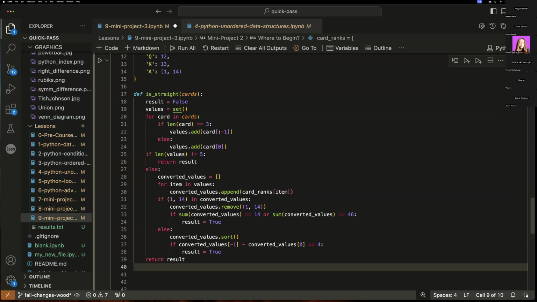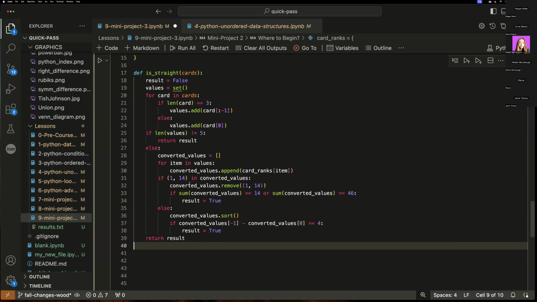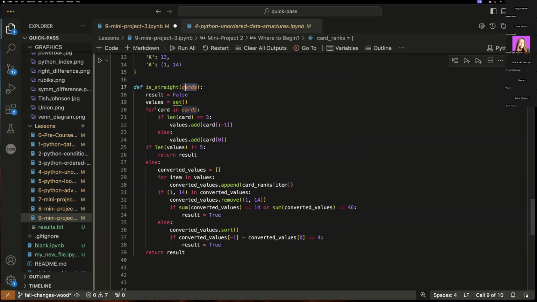That's a bigger function. And I probably fired through that quickly, only for the sake of time. We're at 8:36 now. We haven't finished all the functions. We probably won't, but I will share the other functions with you in the chat if we don't get to them. But here I have now is straight, and I'm getting my cards. My cards is a list of cards with those strings, right? And I'm setting result to false, and then I'm setting an empty set called values. And then I'm looping over the cards I'm bringing in.